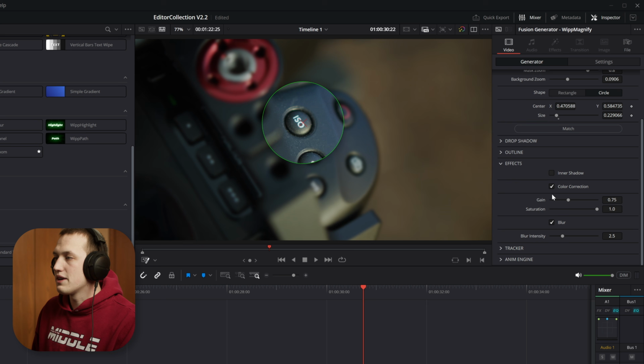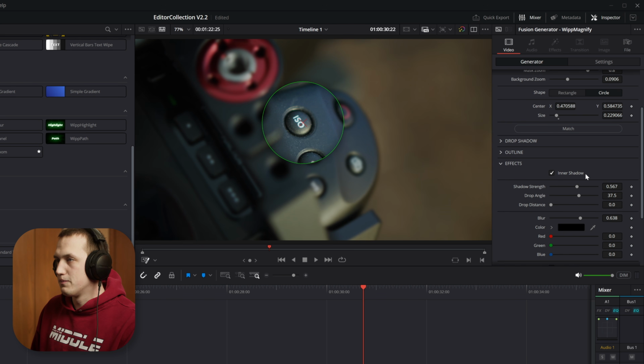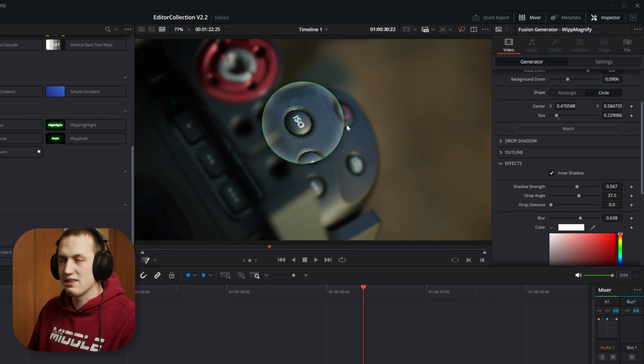Now under effects, this is everything that happens to the background as well as the inner shadow. So if I do inner shadow, it's going to cast a shadow inside of this circle. If I set this color to be white, we can make a glass look, like it's reflecting off the edges of a magnifying glass. Pretty cool. I enjoy this one.